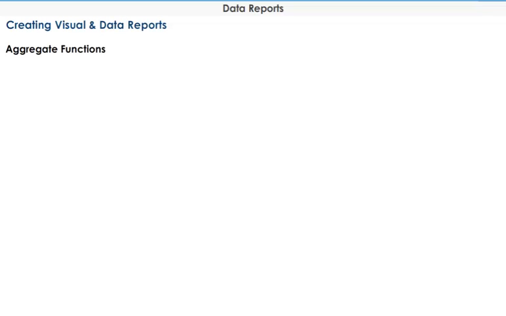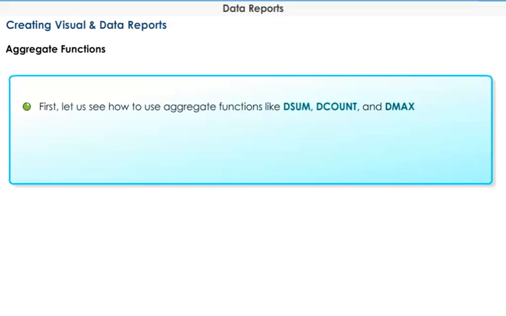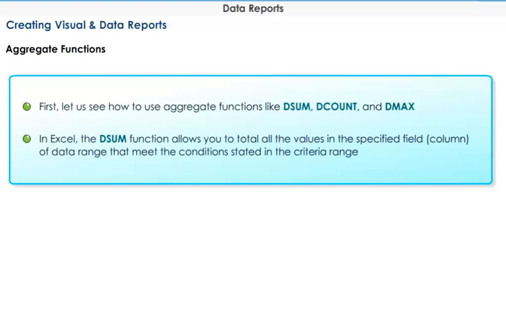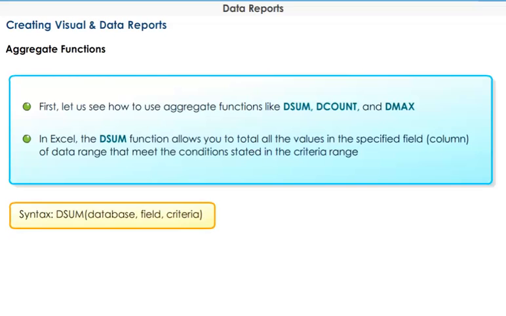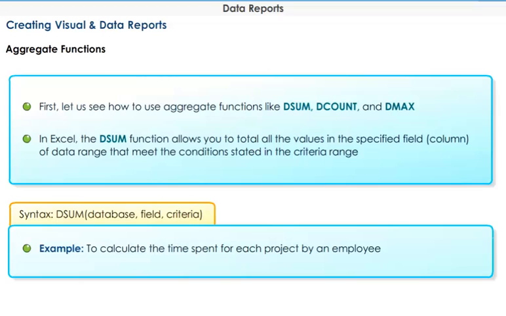Aggregate functions. First, let us see how to use aggregate functions like dsum, dcount, and dmax. In Excel, the dsum function allows you to total all the values in the specified field, column, of data range that meet the conditions stated in the criteria range. Syntax: dsum, database, field, criteria. For example, to calculate the time spent for each project by an employee.